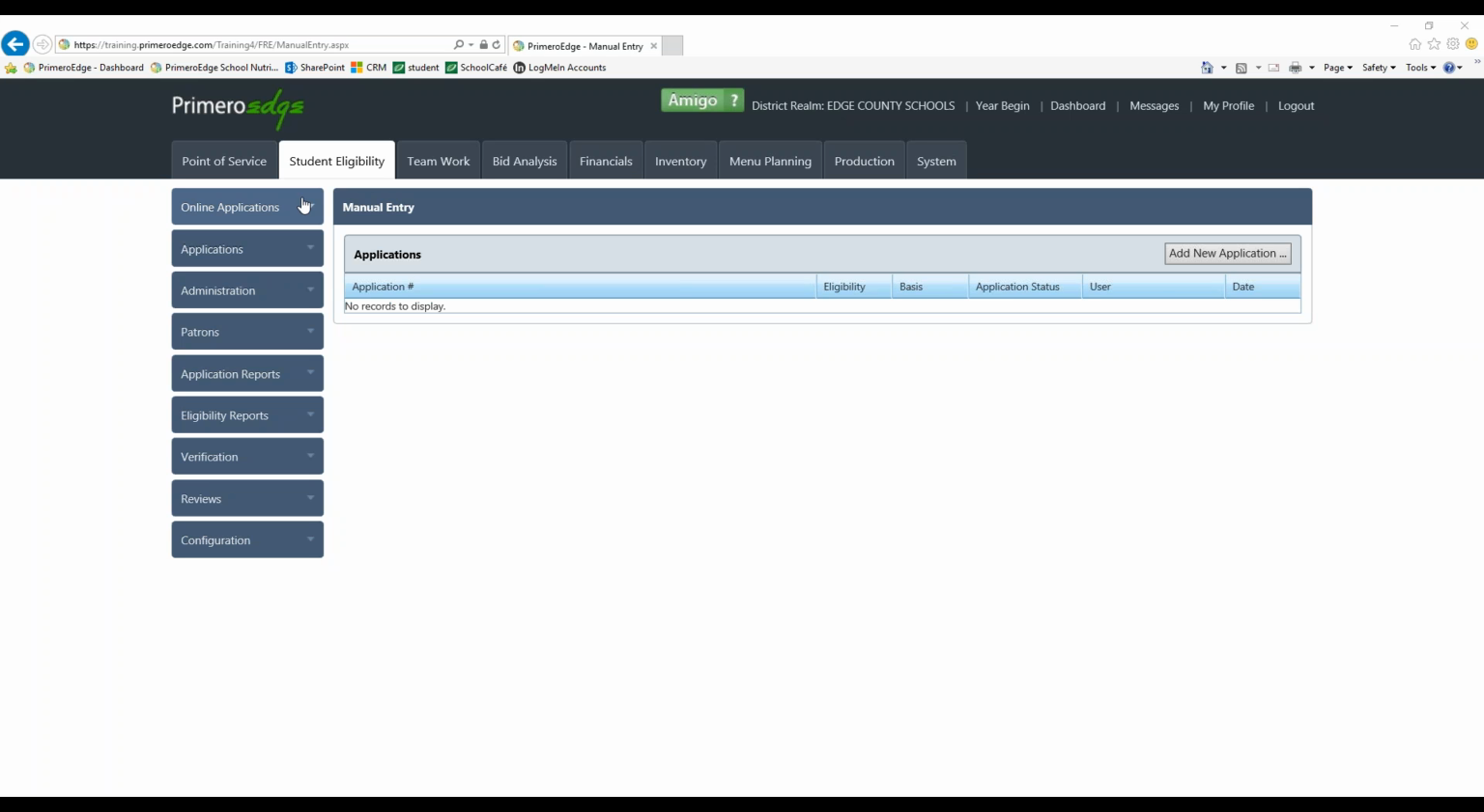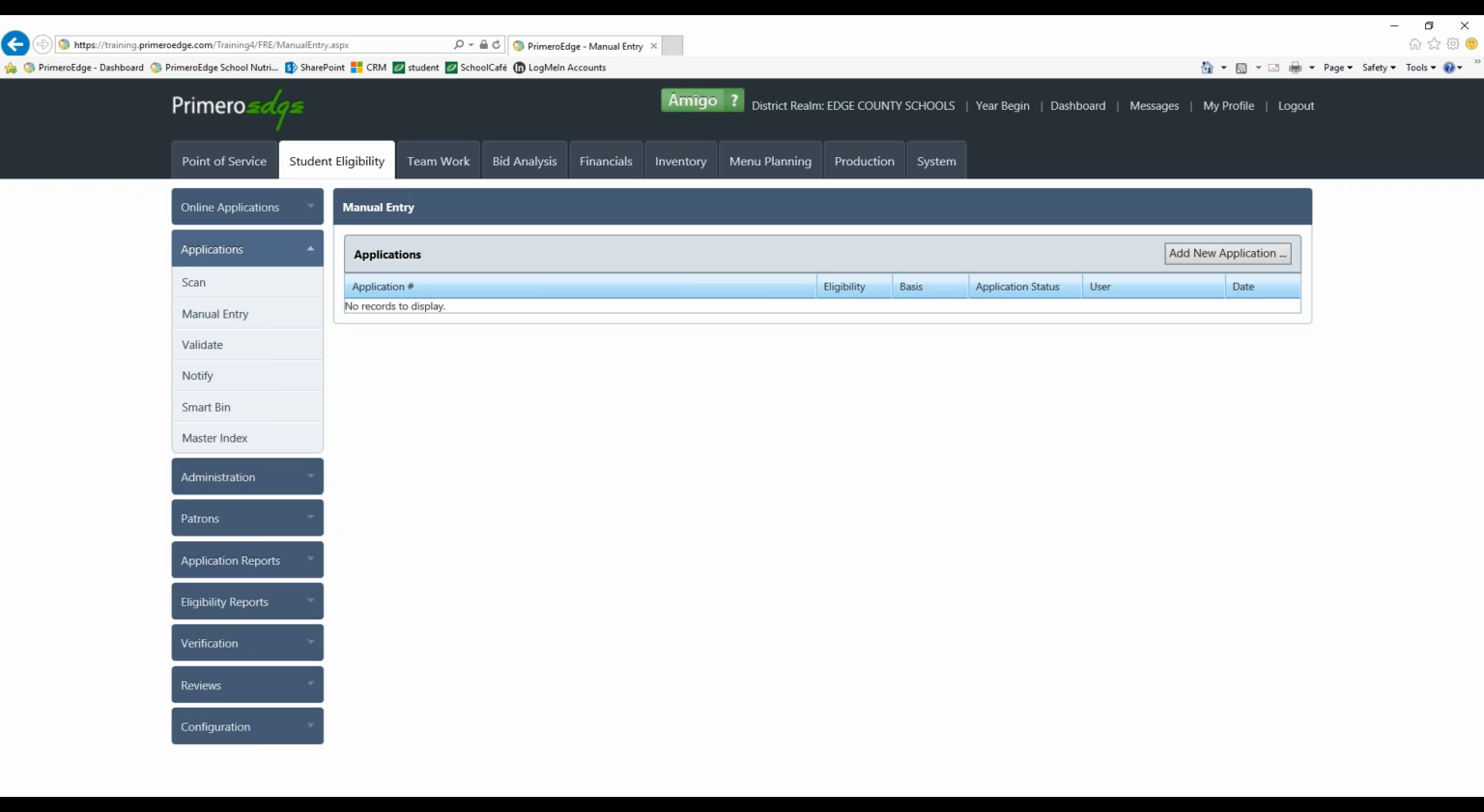Since we're going to be working with those manual applications, I'm going to go ahead and choose Applications. I'll expand this section. Once I expand the section, notice we have several subsections. We have Scan, Manual Entry, Validate, Notify, Smart Bin, and then finally Master Index. Our training today, we will first start off within Manual Entry. Once you click on Manual Entry, you will be presented with the following screen. On this screen, you won't have any information under application number, eligibility, basis, application status, user, and date.